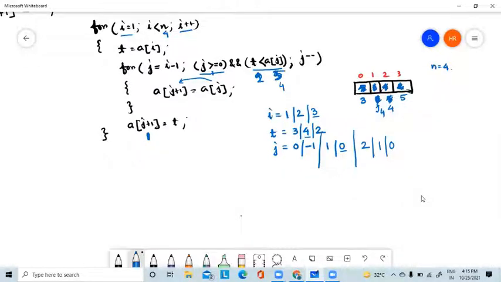So J is satisfying this one, equal to 0. Now check this one. Temporary is 2. What is the element A of 0? A of 0 is 3. So again it is satisfying, 3 greater than 2. So it will move into this part. And what will it do? A of 0 will be copied into A of 1. A of 0 is 3, will be copied into A of 1. So 3 will come into this position.